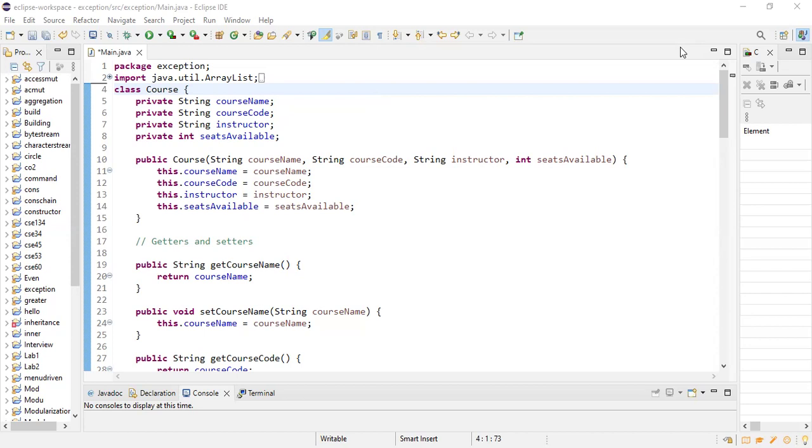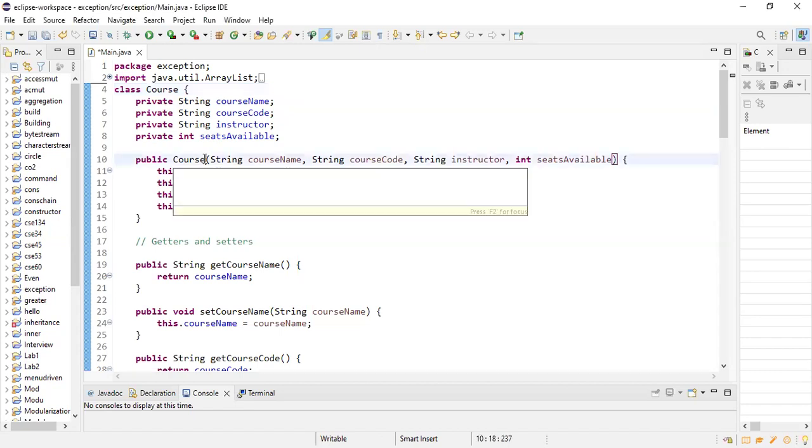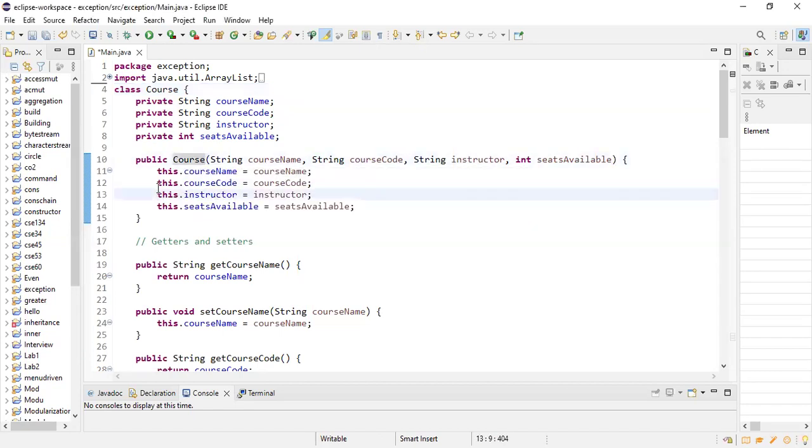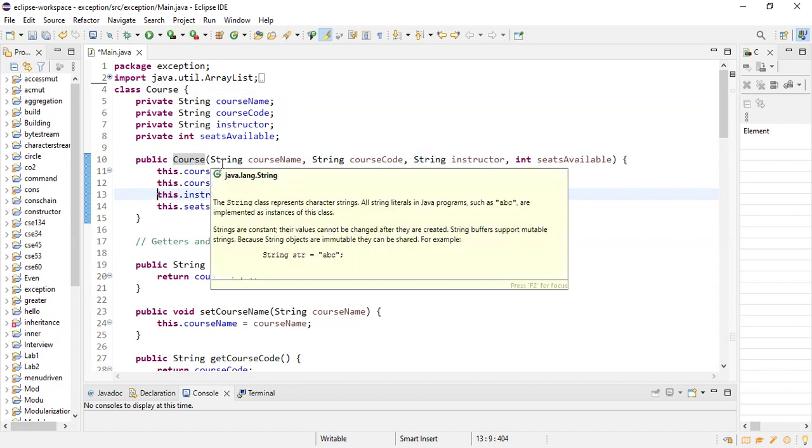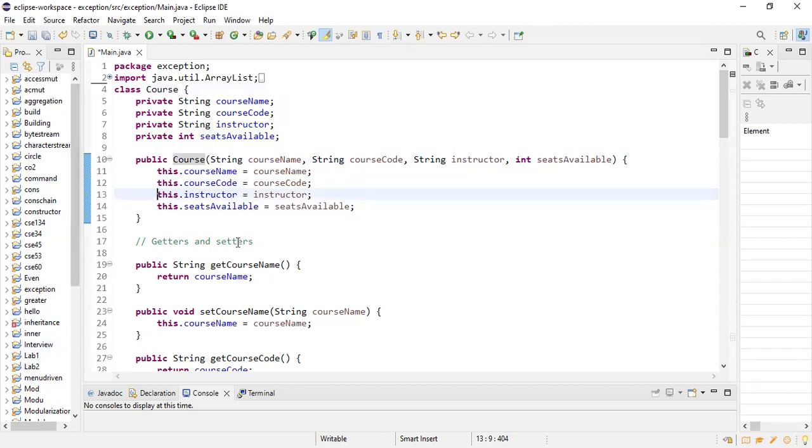First of all, I am just including the package and applying the array list concept, and I am going to declare the data members. I am applying a parameterized constructor, and here each and everything is going to point to a particular object. Course name, course code, instructor, seats available. These are all the different data members, and you are going to point to the object.